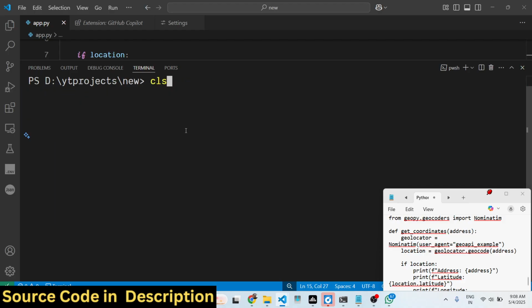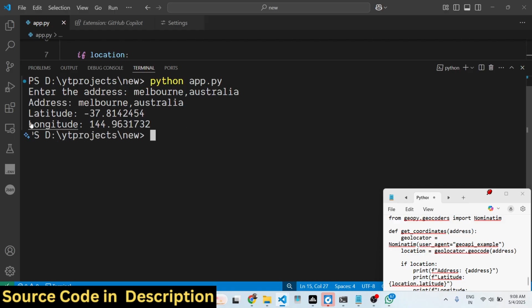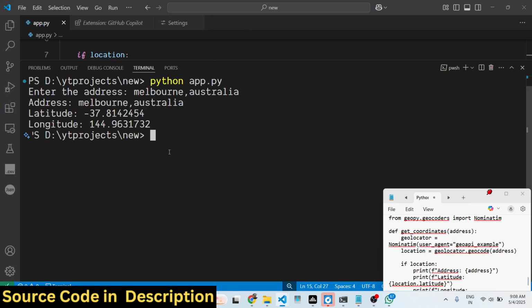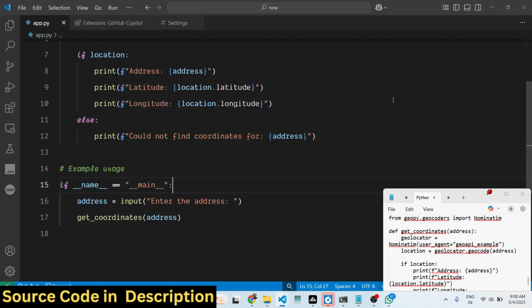So you can repeat this. Let's suppose I say a different address. So this coordinate will be a different latitude and longitude. So this is what is meant by geocoding, which converts your addresses into latitude and longitude.